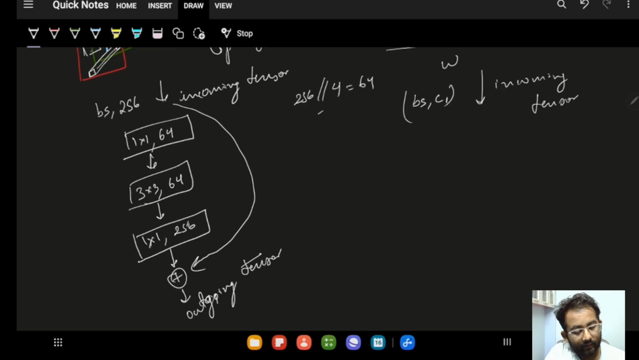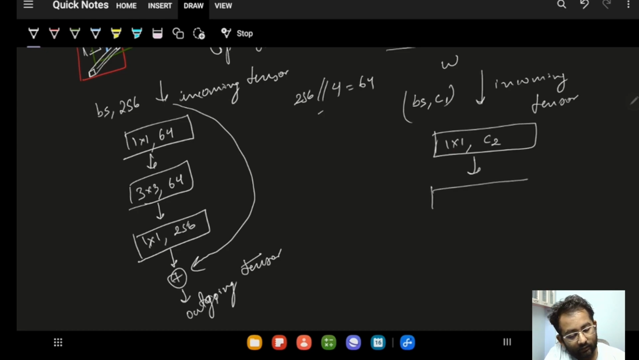There would be some height and width along as well. So we would squeeze it using 1 by 1 convolutions to, let's say, C2, then do a 3 by 3 convolution, which would again result in C2 channels. Now here's the first difference.